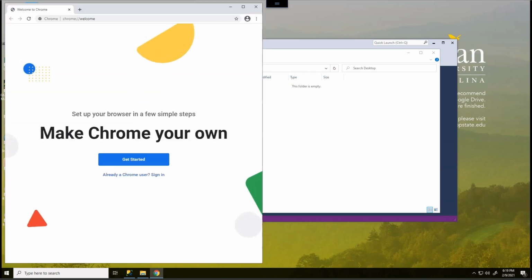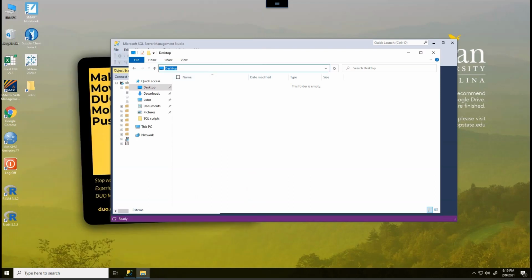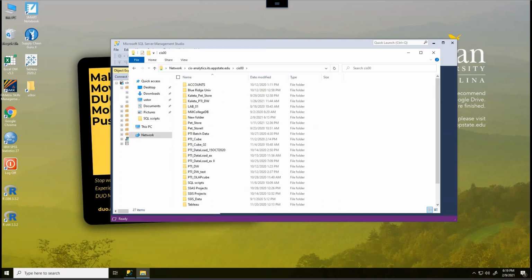So, I don't know why that happened. Let's try this one more time. CIS-analytics.its.appstate.edu/CIS00. There, now it pops up. All right, that's where I want to be.